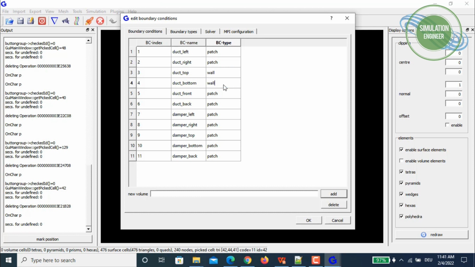The bottom one again will be a wall, because we will be generating prismatic layers also on this boundary, so it will be treated like the boundary conditions from the duct part too. This is the front part, so it is treated as a symmetry boundary condition. The back one is again a wall. So all the damper patches will be treated as viscous boundary conditions, or no slip. So okay, inlet, outlet, and symmetry.